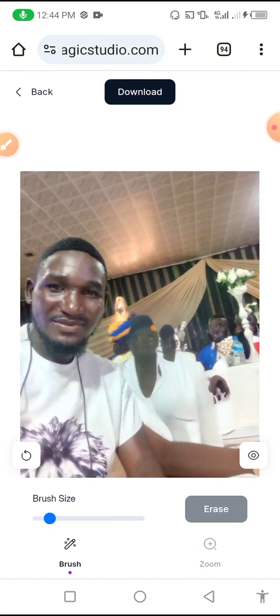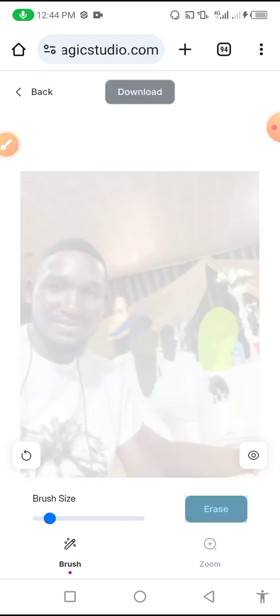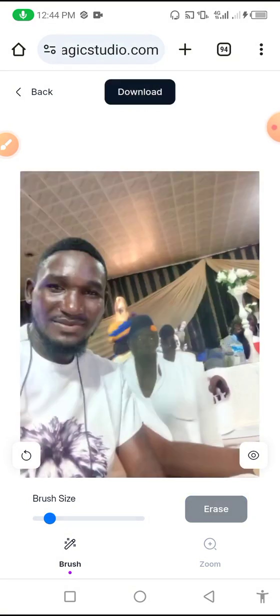The other person is at the back, and then I can also remove this person right here. Guys, as you can see, this is so amazing and unique. Wow, I've just removed this person right now.